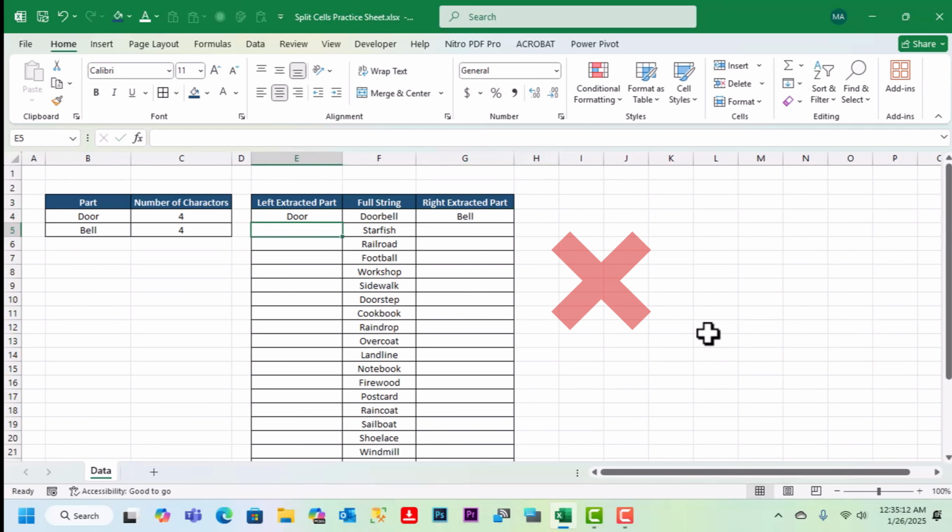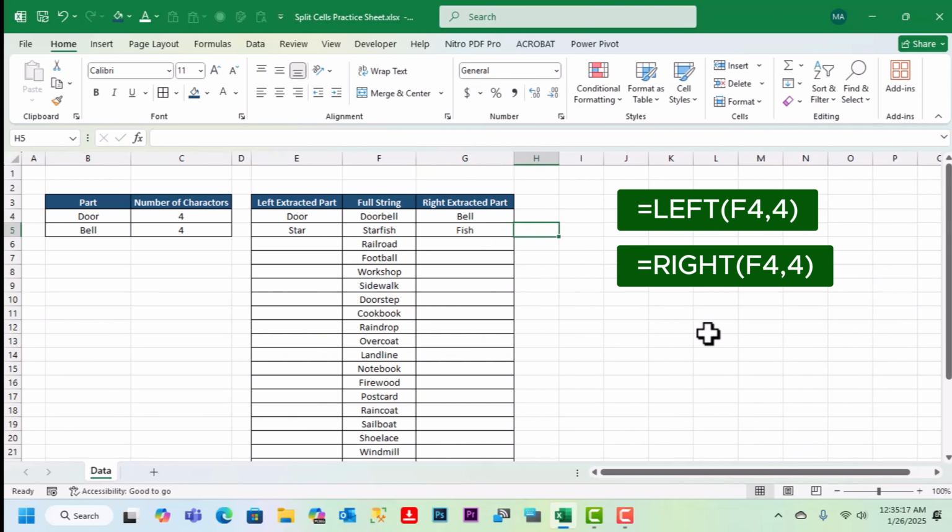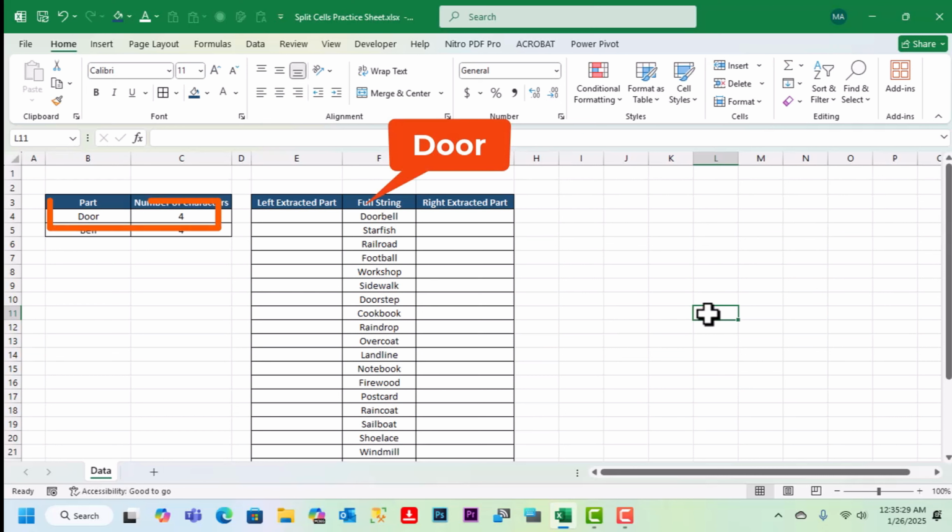We can achieve this using two simple functions, left and right in Excel. The left function allows us to extract a specific number of characters from the beginning of a string. Here's how it works. We want to extract the word door from doorbell. Since door has 4 characters, we will write the formula accordingly.